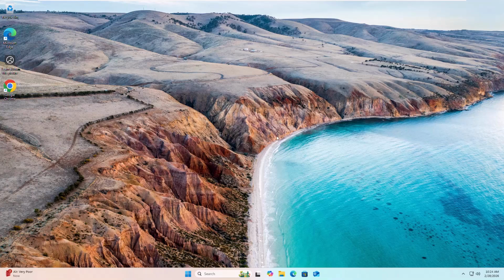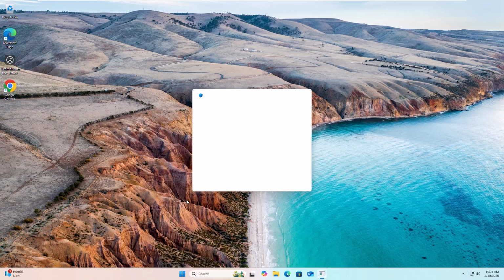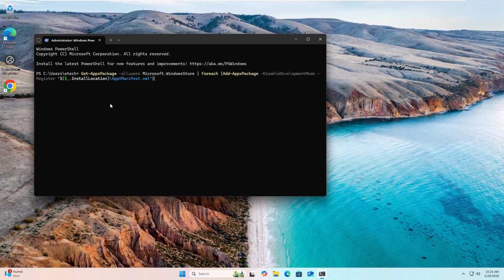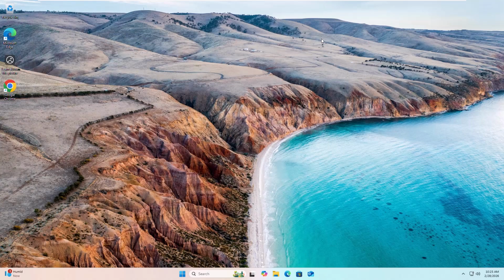If it did not resolve your problem, right-click on the Start menu, click on Windows Terminal Admin. Paste this command, press Enter and wait. Restart your PC.